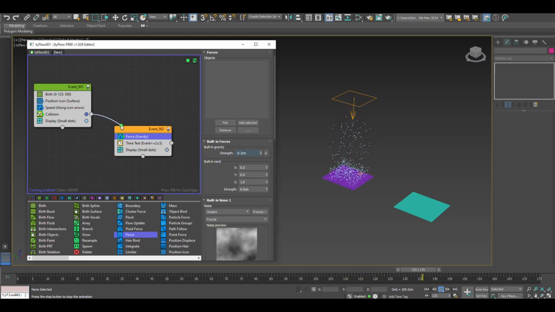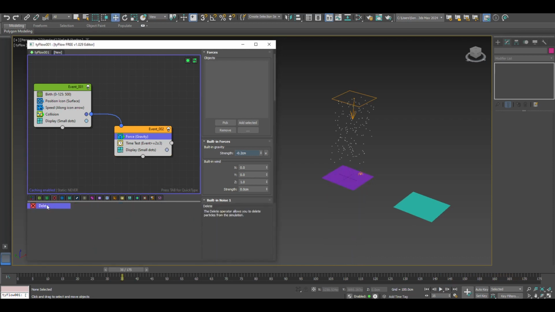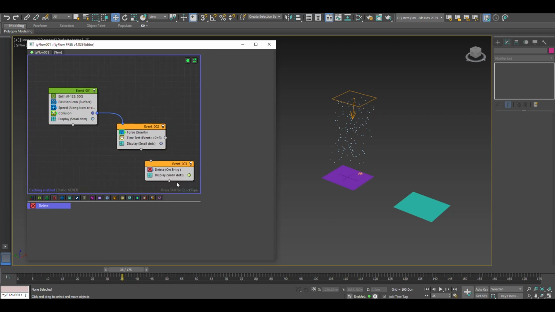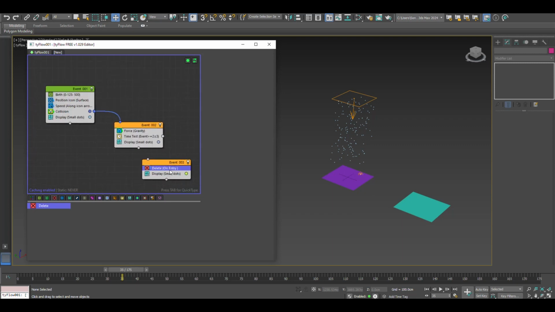Connect the two events. The raindrops are currently falling beyond the lower base plane. Select the delete event and pick the lower plane as the selected object. Connect the second event to our third event, and now you will see that the raindrops are not falling beyond the lower plane.